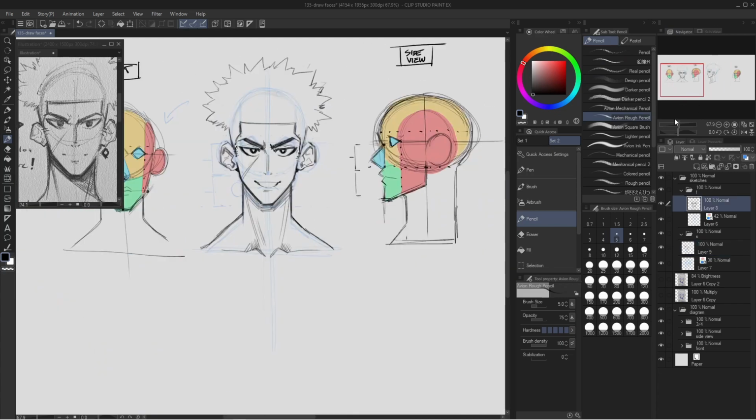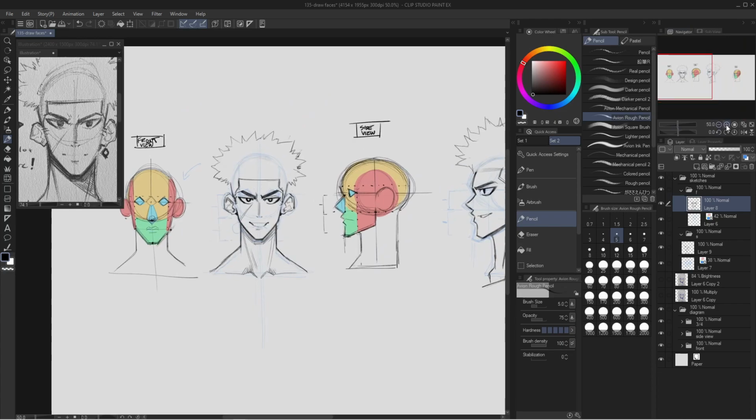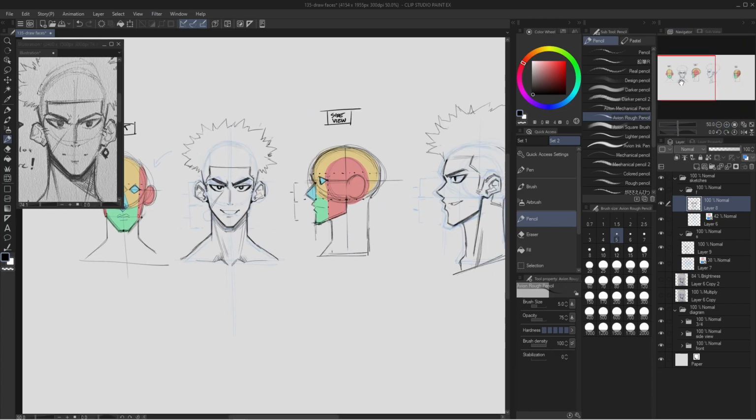I'm still working on the character design and trying to really make this character look more consistent. So this has definitely helped me understand how to draw this character more often.